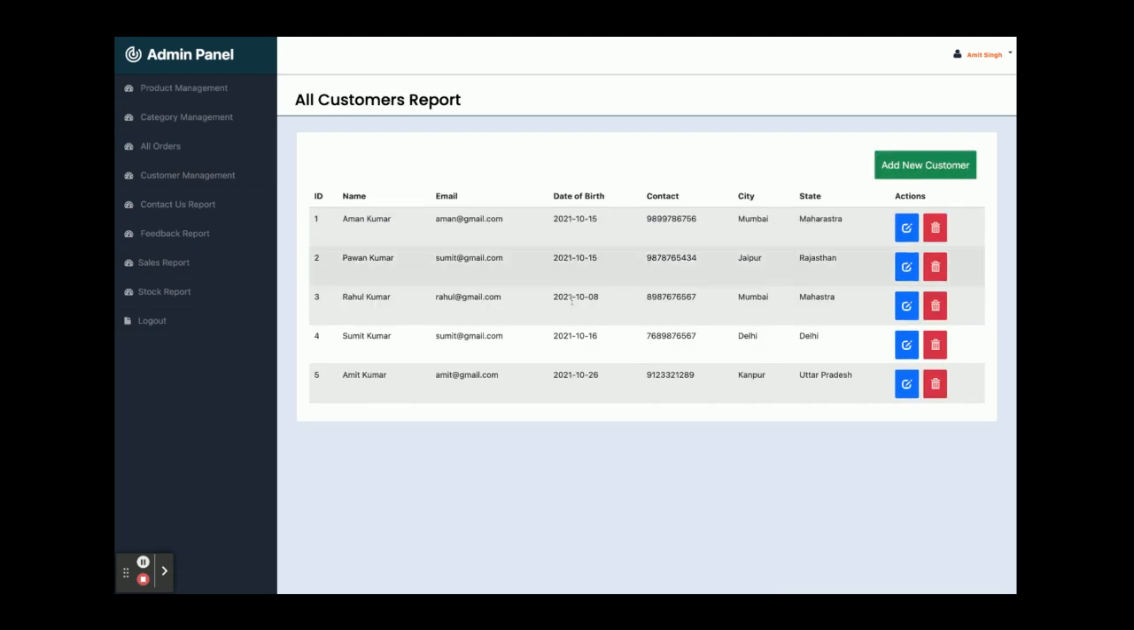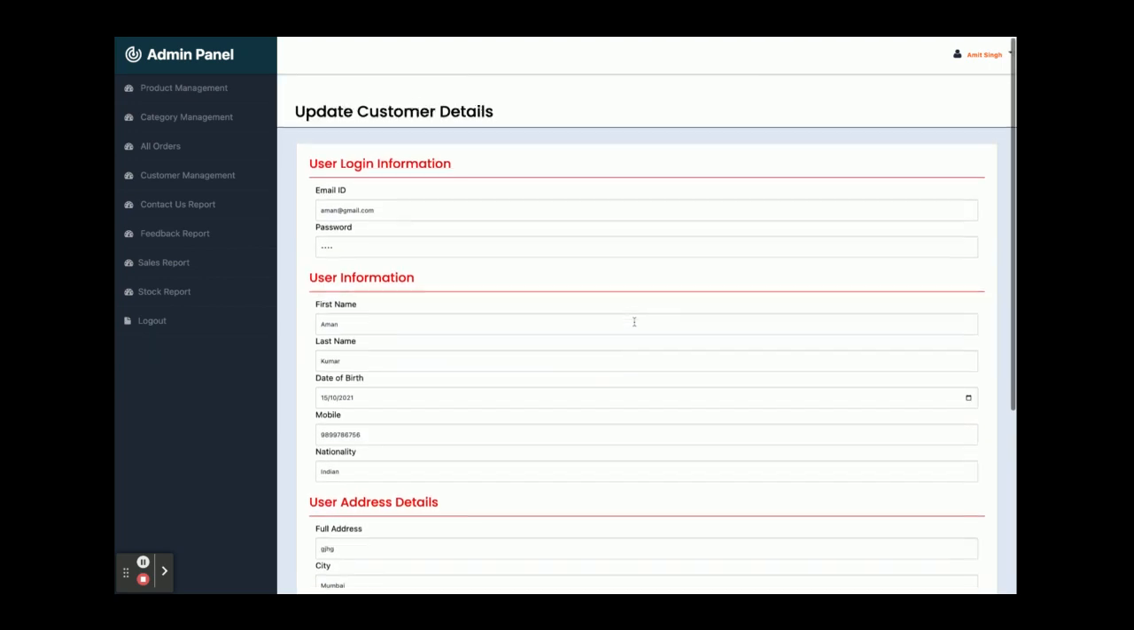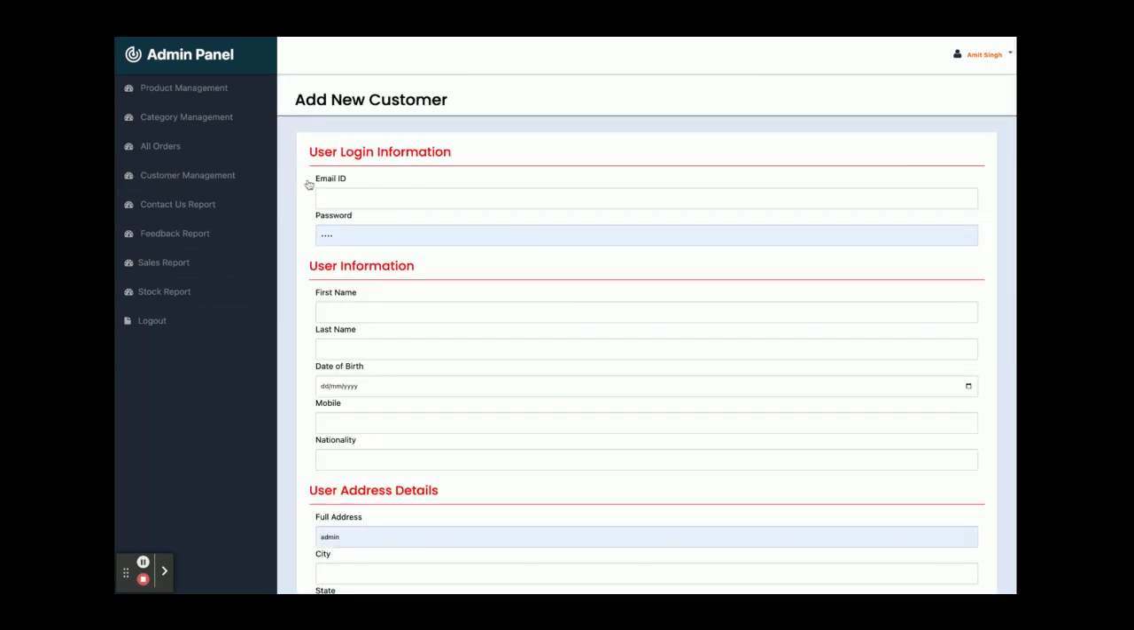So this is a customer management. All of the customers who have registered on the website will be displayed here, right? You can edit and update the details also. Even you can delete the customer profile too. You can add new customer also. This is a totally CRUD application of the customer.